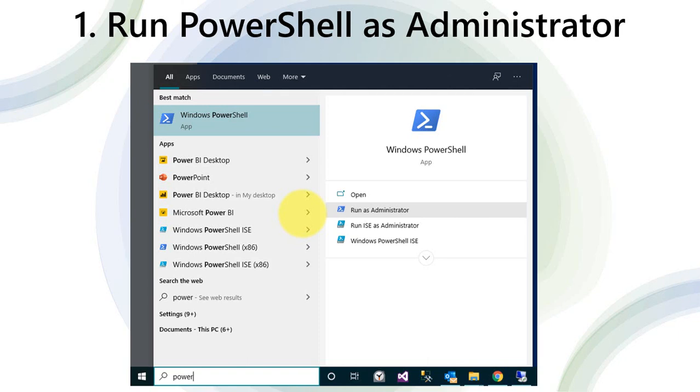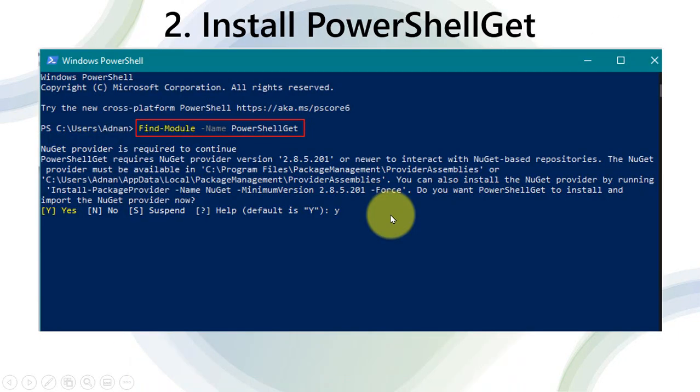So first of all, you need to use PowerShell. You have to run this in administrator mode. So PowerShell, run as administrator. And then you have to type this: Find-Module -Name PowerShellGet and click enter. It will install these features here.